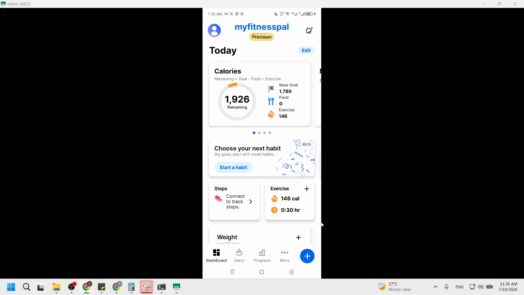If you have not logged in yet, enter your credentials. This step ensures that your data is saved and synced across all your devices.